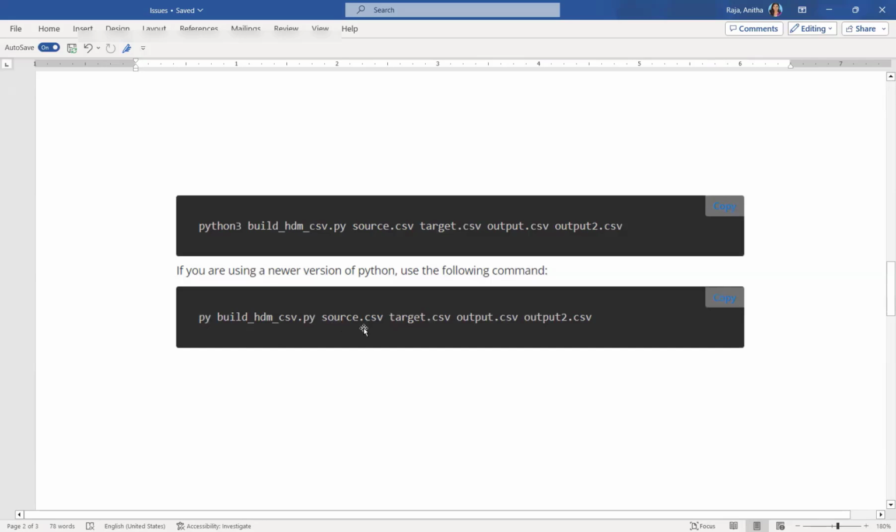You can see that our source.csv and target.csv are given as input to the file, and this utility will generate two files for us named output.csv and output2.csv. So once the utility is run, we will be able to see both of these CSV files in here. We can ignore the output2 CSV file, and we will be using this output.csv file in our HTM data migration pack.